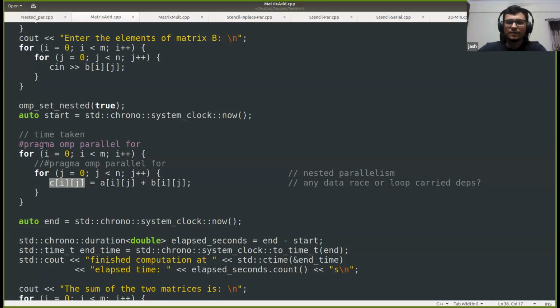So my question is simple here. First of all, considering that I have placed default as none here, what should be shared? What are the shared variables and what are the private variables here? That is question one. Question two is how many loops can we parallelize? Can we parallelize the outer for loop? Can we parallelize the inner for loop? That is what I want to know from you.